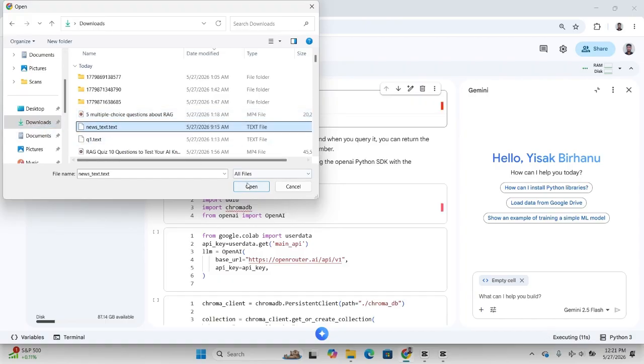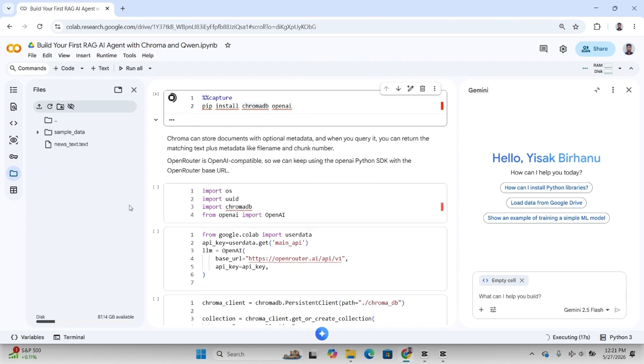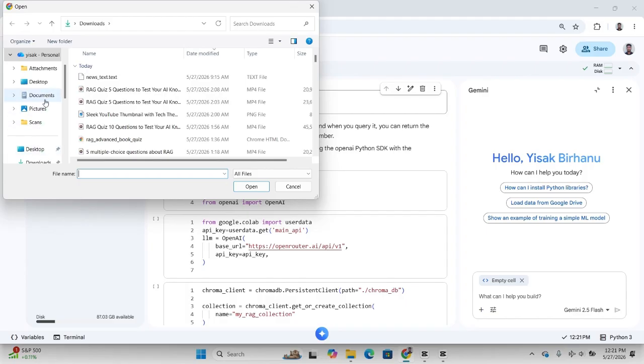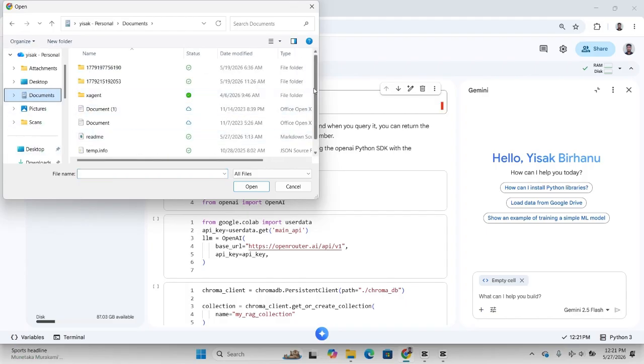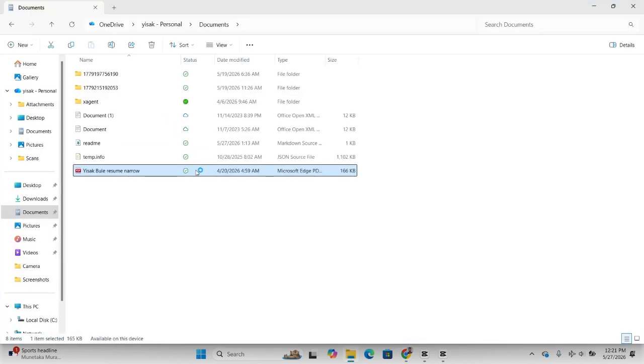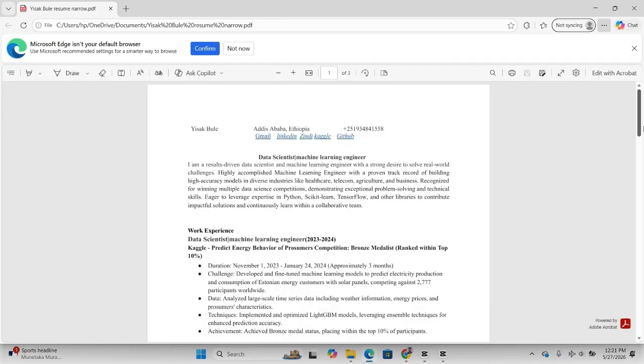Here is my text file. And let me upload from documents my resume too. So I do have two files, so we can look at them. Here is my resume. Let's see what it looks like. So this is my resume PDF.